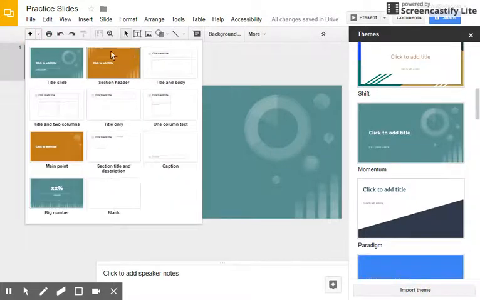And now there are 12 different slides for me to choose from, or 11, I don't know. And we're going to choose title and 2 columns. There is title and 2 columns right here.